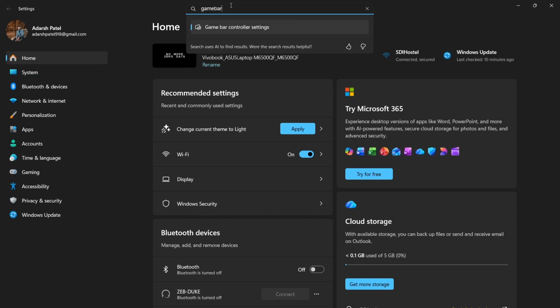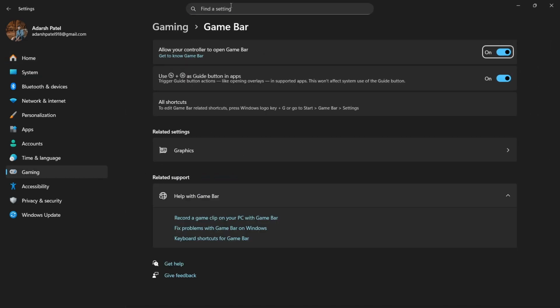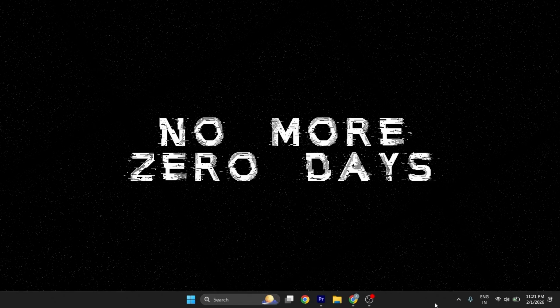Once you search for the game bar, just simply hit enter, and here you'll see this option of allow your controller to open the game bar, or just simply turn all these options off. Once you do it, you'll notice your game bar will not open again, even with the controller that you use inside the game or with the keyboard as well. You can just simply turn both of these options off and you'll find that your game bar will not open again by mistake.